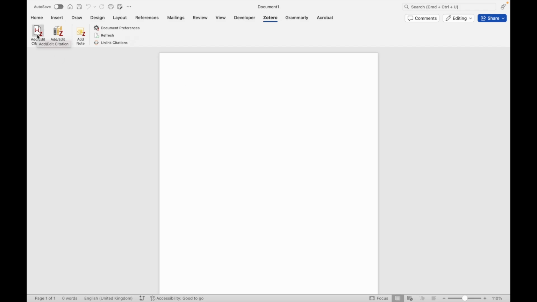The first is the add or edit citation. With this button, we'll be able to add citations that have been saved to the Zotero desktop app. The next one is adding or editing the bibliography. Once you've added references to your document, you'll then be able to generate a bibliography or a reference list based on the references that you've included within the document.